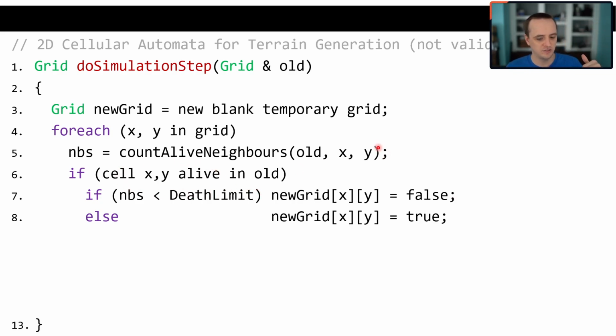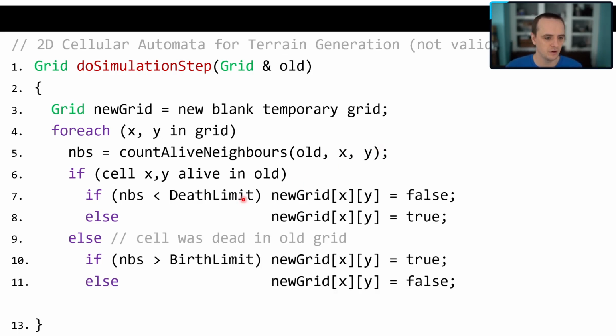Easy. Well, this was the condition for whether or not we were alive in the old grid. So now we have to see if you were dead in the old grid, do you come back to life? So, if the cell was dead in the old grid, if the number of neighbors is greater than birth limit, then in the new grid, you're reborn. Okay? Otherwise, you stay dead. That's it. And you return that grid. So it really couldn't be easier in terms of, like, as long as you can manipulate the values of a 2D array, you can implement this algorithm.